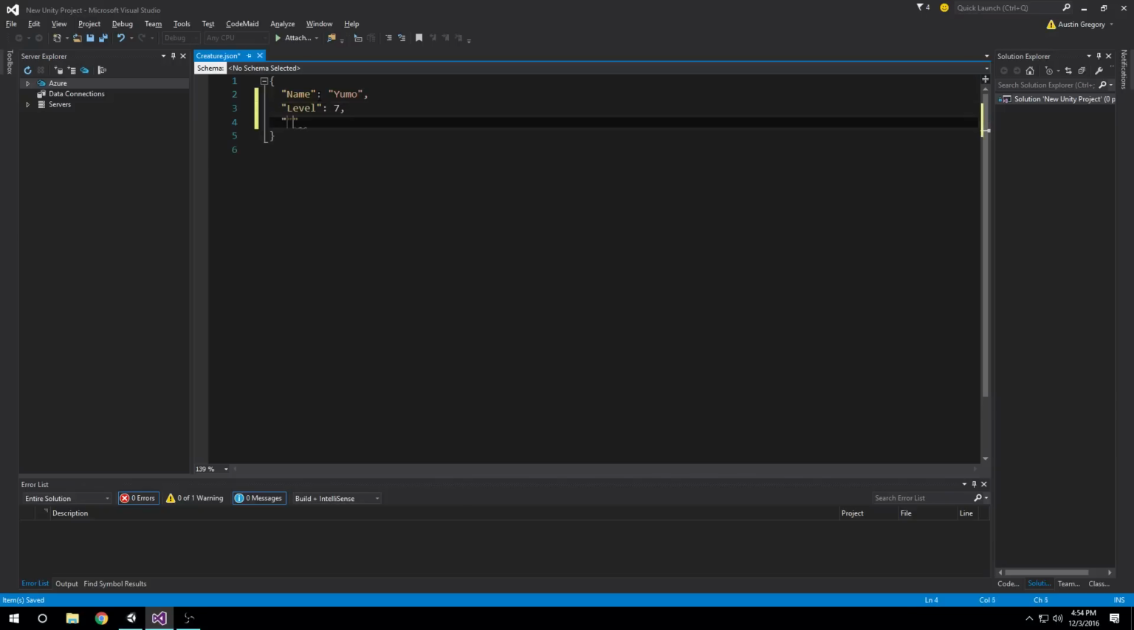So we can do an array of integers. I'll call it stats, and I'll make this an array. And I'll just have a couple integers here, just like that. So now I have a creature named Yomo that's level 7 with the stats of 4 and 7. We can say it's power and toughness. So 4 and 7, power, toughness. Now you probably would not have your game laid out like this, but this is just for an example.